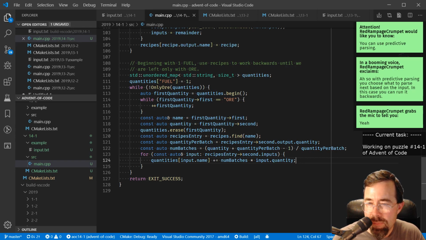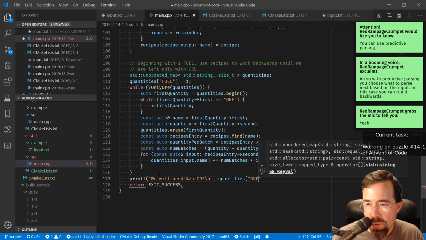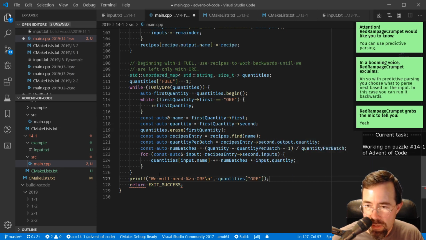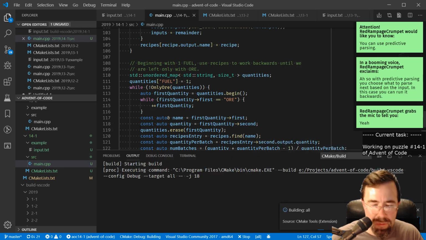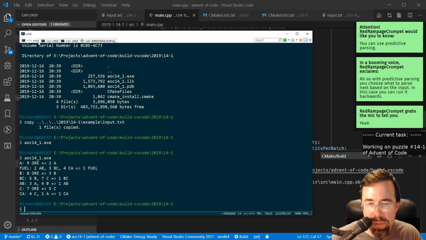Is that right? I think it is. And then we loop it, and then at the end we'll only have ore left, right? So we will need that much ore, and so that will be quantities of ore. Done. All right, I feel like this one was more talking than writing code, but let's see.